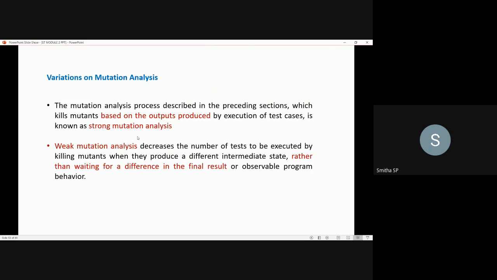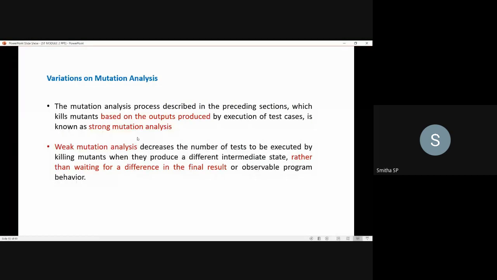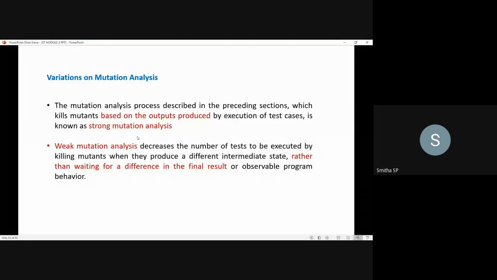In mutation analysis, we know that when we make some changes to the program under test, we call them seeded faults. We are going to analyze the impact of these seeded faults, and that is what we call mutation analysis. So now, variations on mutation analysis.